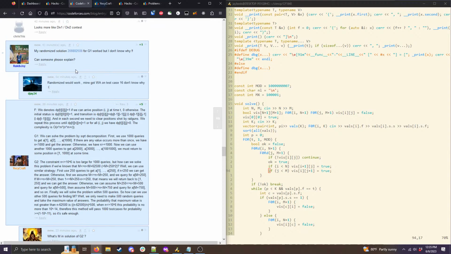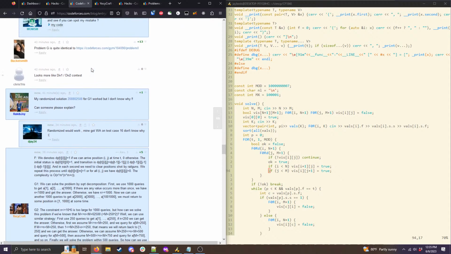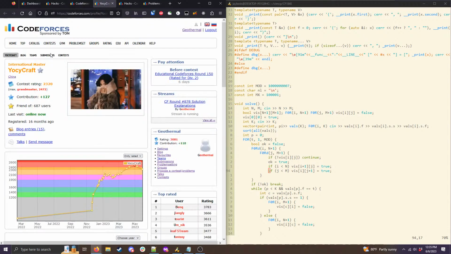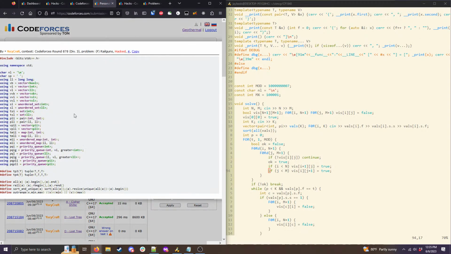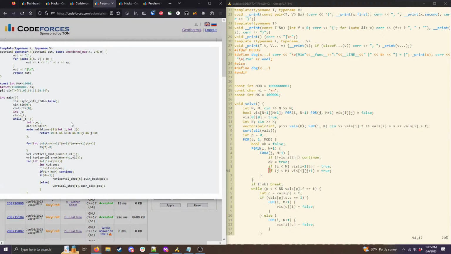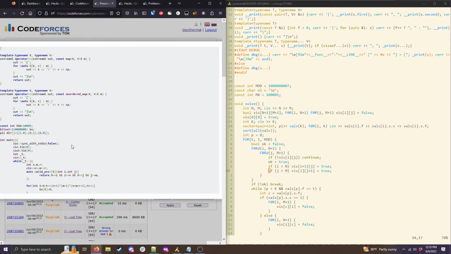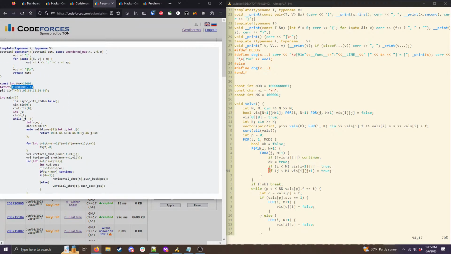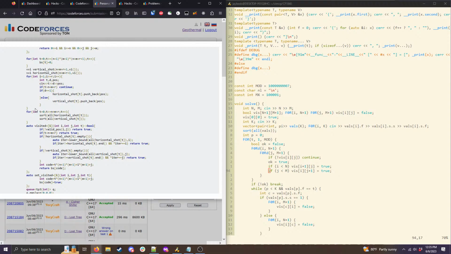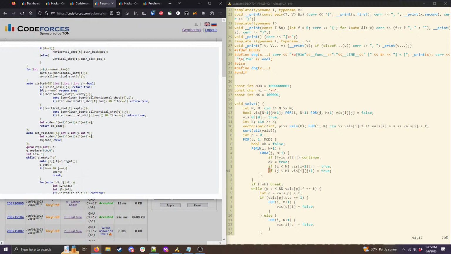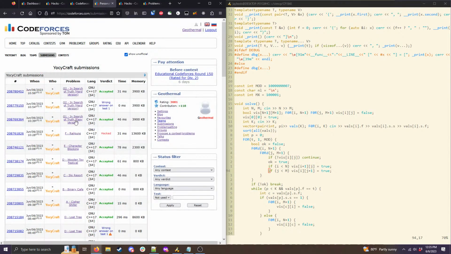Let's see. Looks like this person has the same solution. I wonder if they implemented the DP in... Oh yeah, looks like they got hacked. Oh wow, and their solution actually was fast on the pretest. I wonder what happened here. Looks like they used a bitset. How many bits are in here? 1, 2, 3, 4. Interesting.